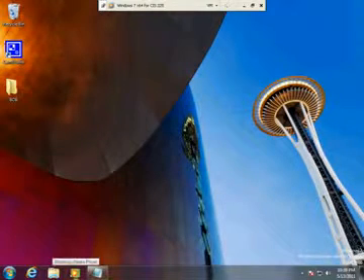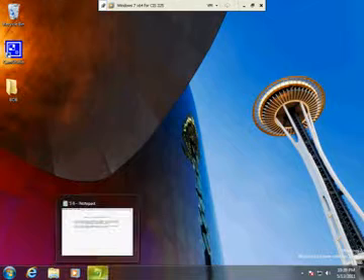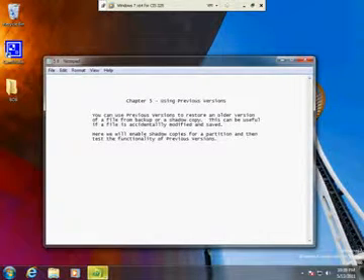This is Using Previous Versions, Activity 5.6. You can use previous versions to restore an older version of a file from backup or a shadow copy. This can be useful if a file is accidentally modified and saved. Here we will enable shadow copies for a partition and then test the functionality of previous versions.